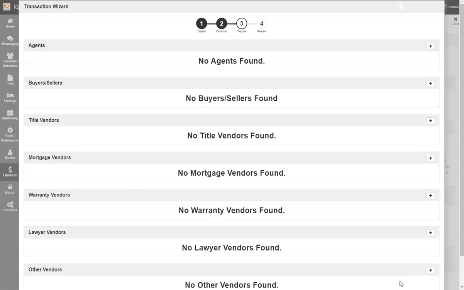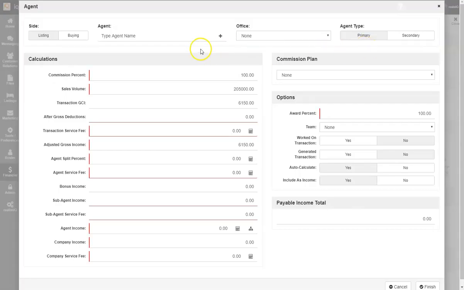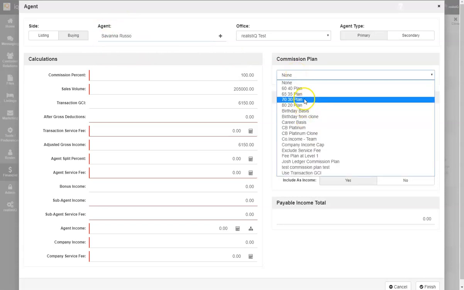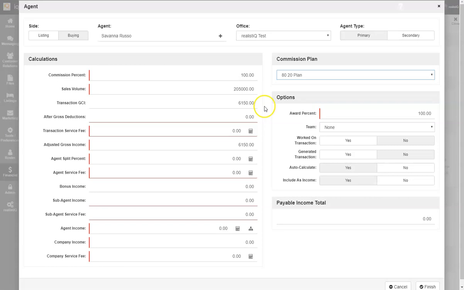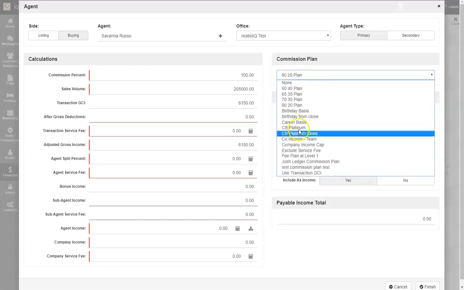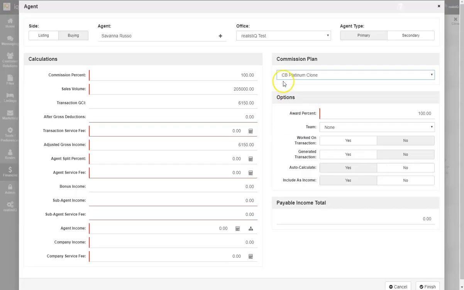On this screen, you will associate all the people associated with the listing and attach them to the transaction. To begin, start with the agent for the listing. You can type the agent name and it will pull a list of people from your office to automatically be entered. Their commission plan will auto-populate. If it doesn't, or if for a certain transaction they're on a different plan, you can always choose from the drop-down choices available to you.